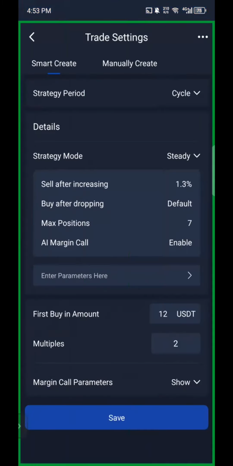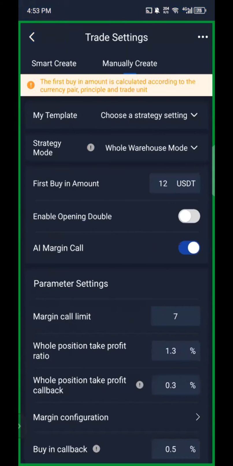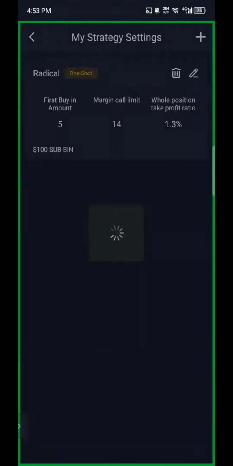Don't hurry to activate until you've imported your setting. So when you come here, you have smart create and manually create. Of course, you're interested in manually create. So you click on the manually create tab. Now the first line is my template. On the right of it, there's an arrow pointing down. Choose a strategy setting. So tap on that.